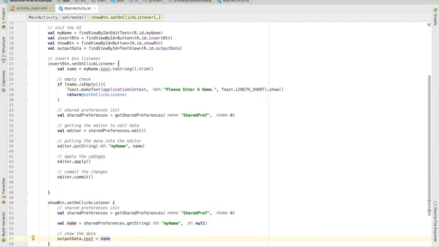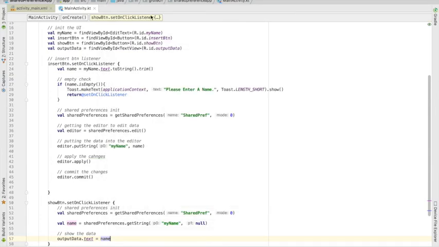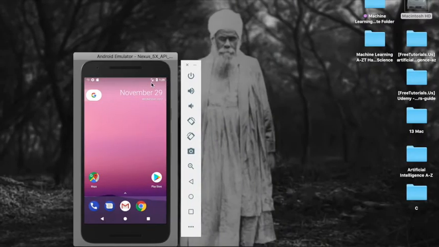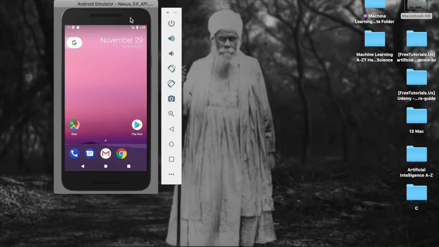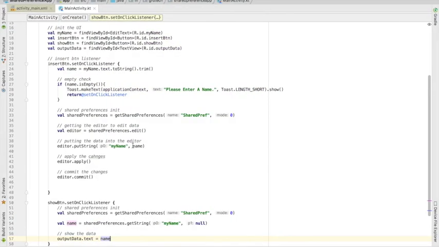Now let's run the app, check if it's working or not. It's gonna take some time to build because this is the first time we are running the app.